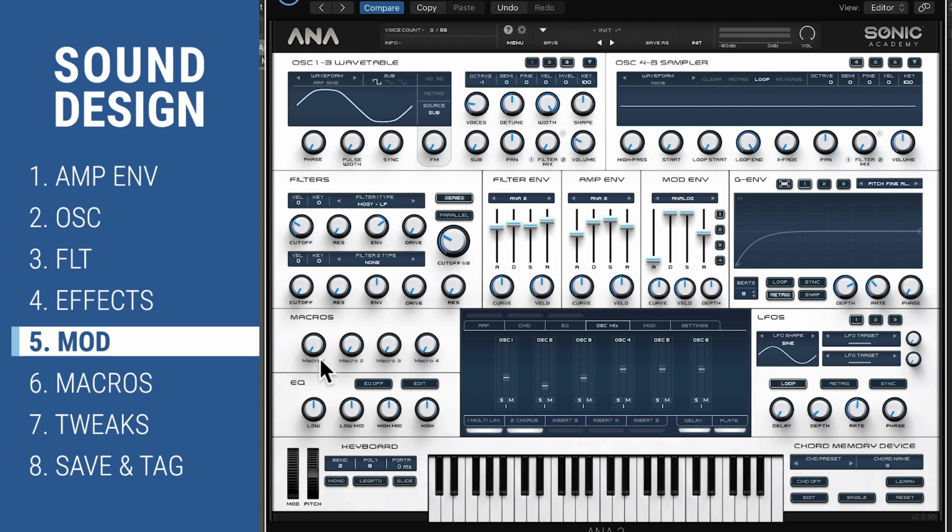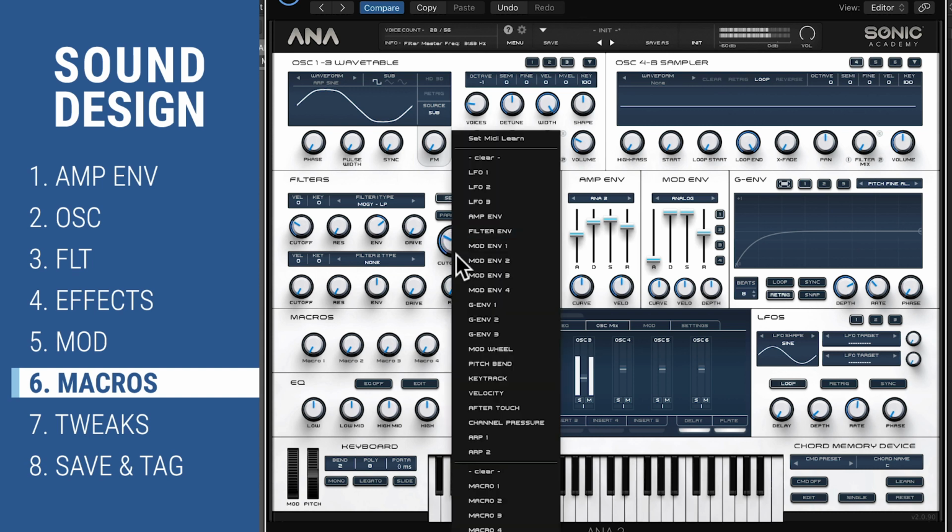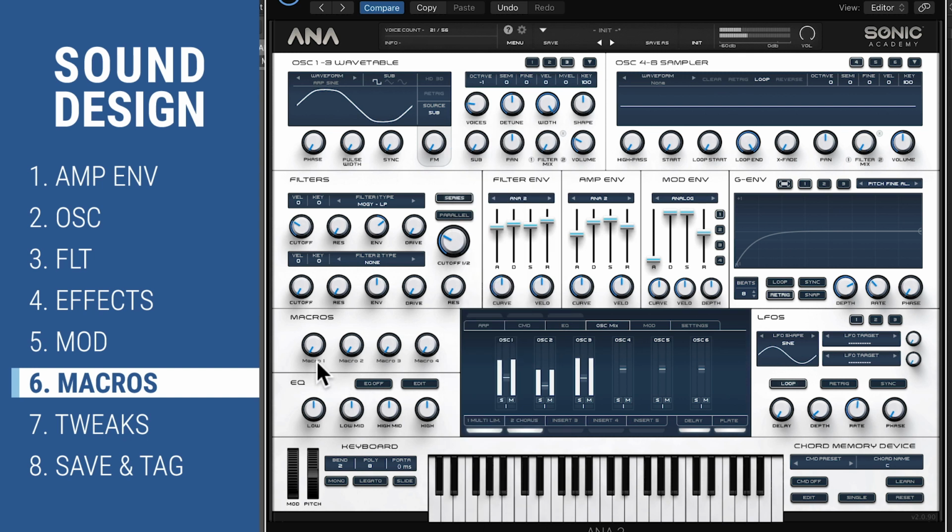Let's take a look at the next step of our process, which is the macros. We're going to set up our macros now. And this is where we get to make our patch really playable. I usually like to add a cutoff macro as the first macro. It's always nice to have control over that so that you can fit the patch into the track that you're working on. So we'll simply right-click on our cutoff knob and we'll assign it to macro 1. So now macro 1 is controlling our cutoff.